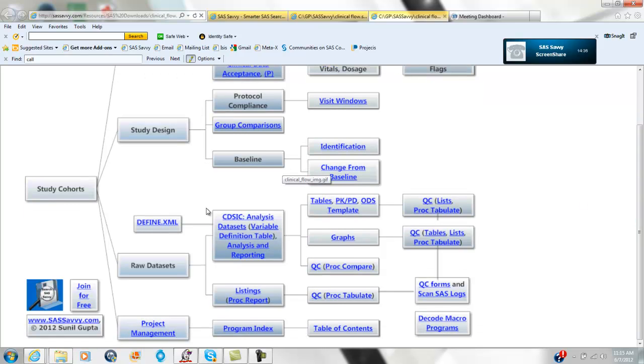Other things that are required in a regulatory environment, define.xml. We'll be talking about CDISC. Here we have a little bit of PK. Some of these things, if you know about ODS, there are some references to ODS. So basically, this is a whole separate section.